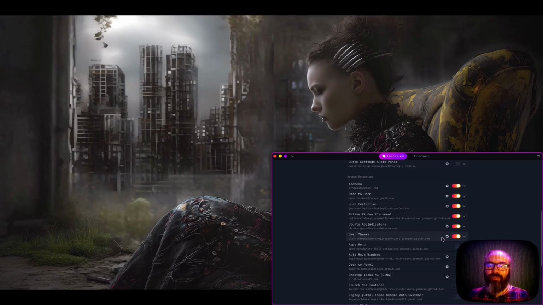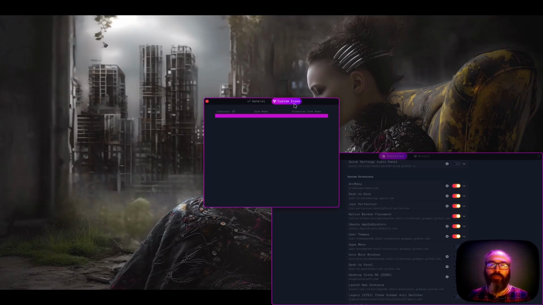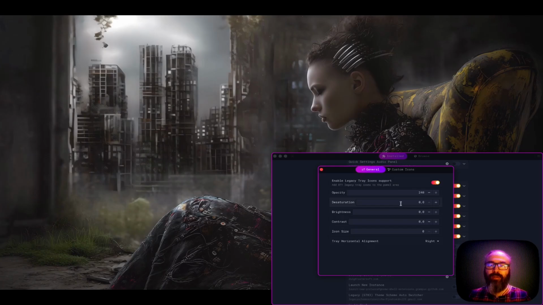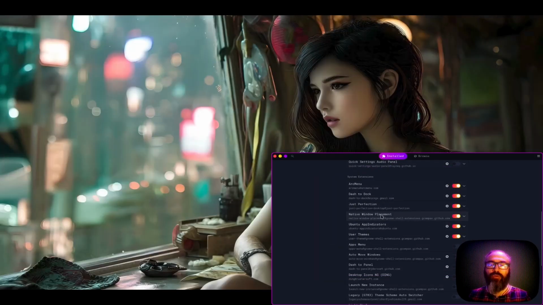User themes, I think it's a must if you want to have your own themes and to be able to customize them. Ubuntu app indicators, I used the default options, I didn't do anything crazy with it, and just enabled this one as well. Native window placement, same as well, it doesn't have any options, and I just enabled it.